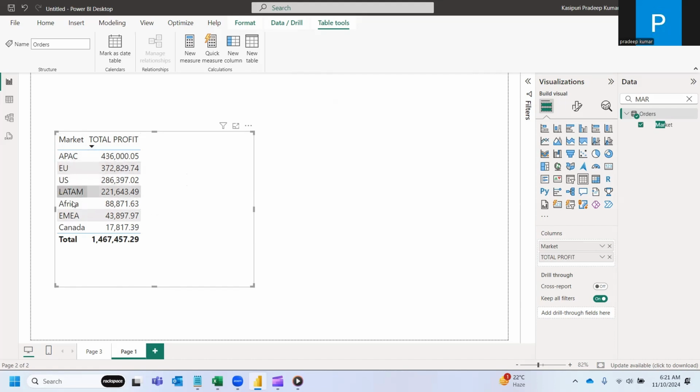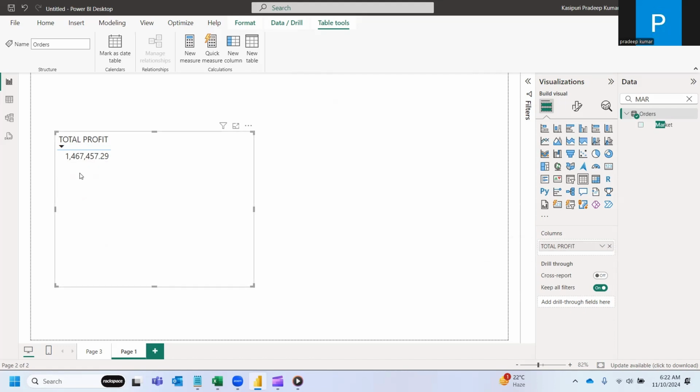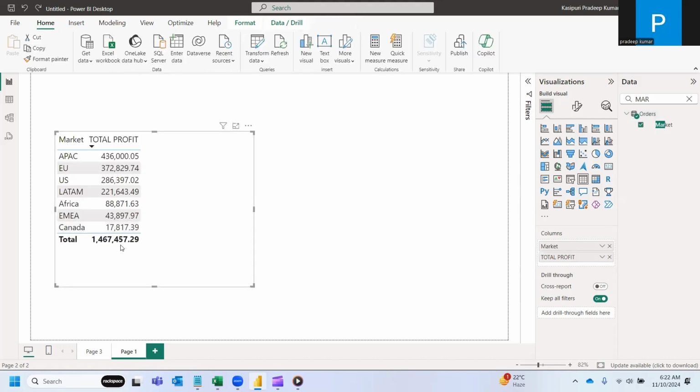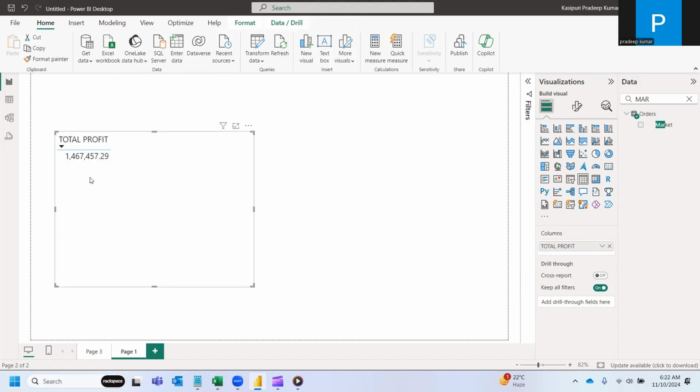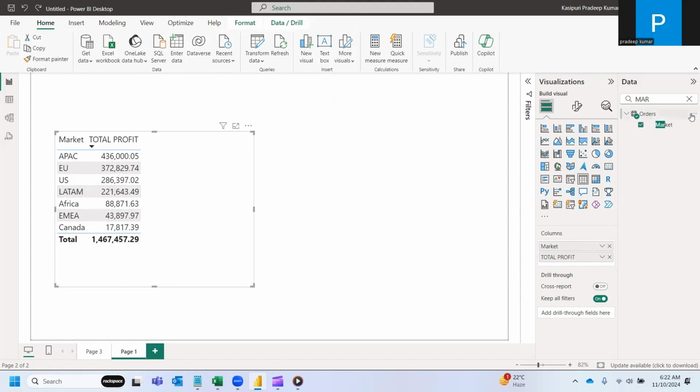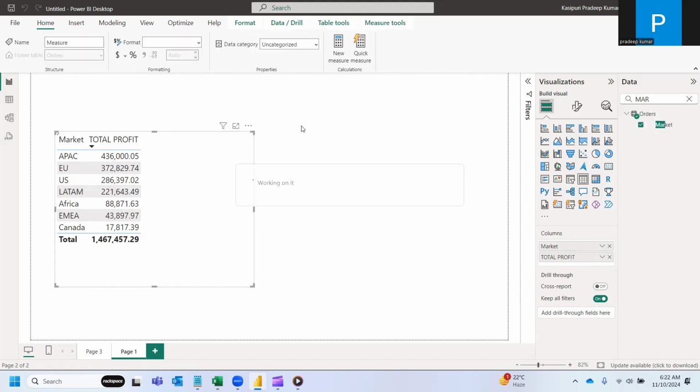I'm ignoring the market. It's very important, please observe this. I'm just ignoring the markets by closing this, and now we get the same value, 1467 415. I undo this, and you can see the same value once I remove this. The same thing we have to communicate in the formula as well.